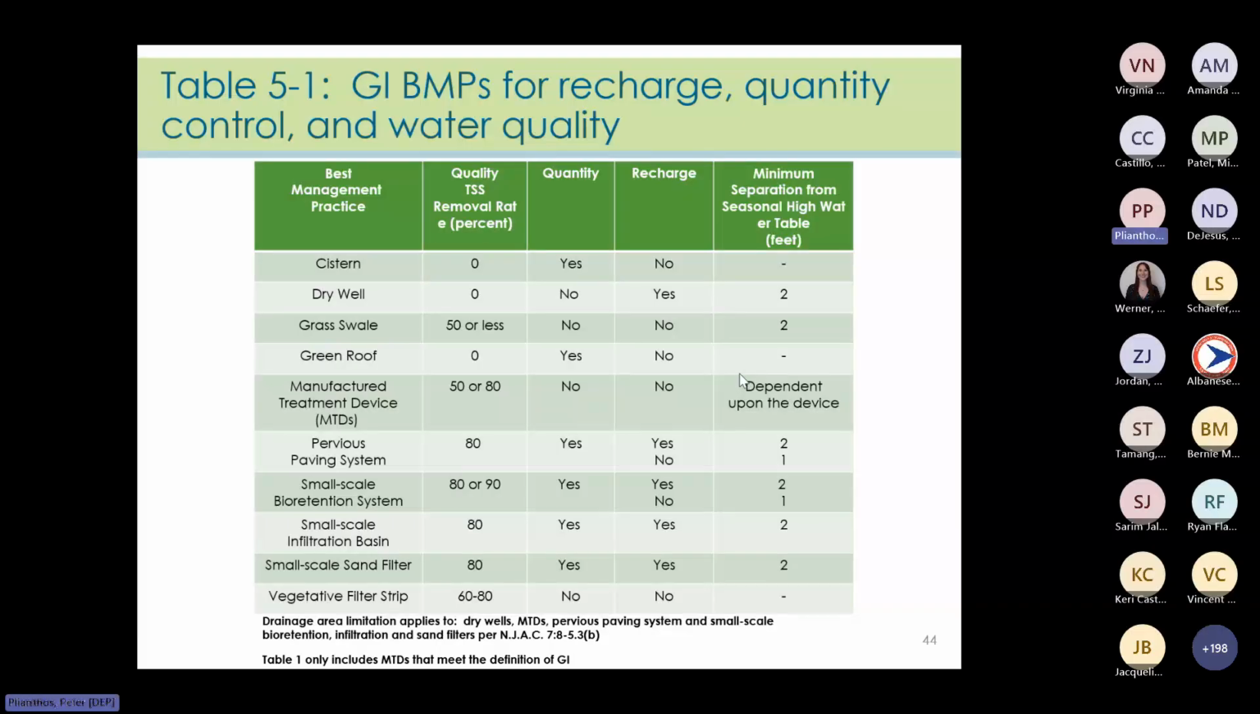The last column is the separation required from the seasonal high water table, assuming the soil testing procedures in Chapter 12 of the BMP Manual have been followed correctly. Note that Chapter 12 was formerly Appendix E in the BMP Manual.